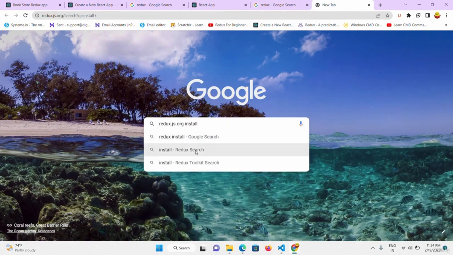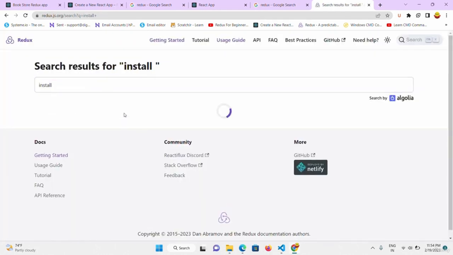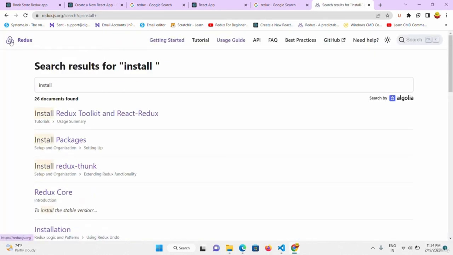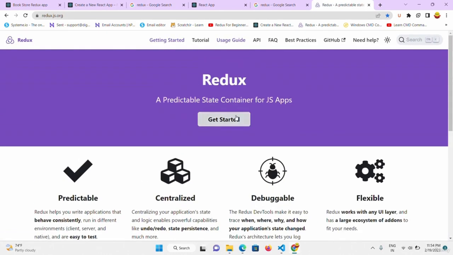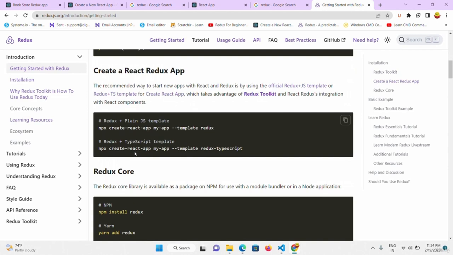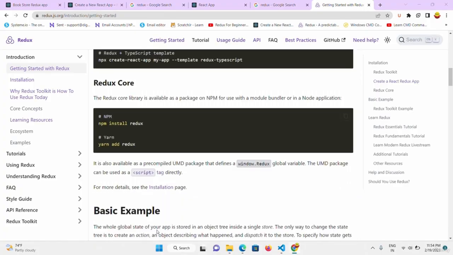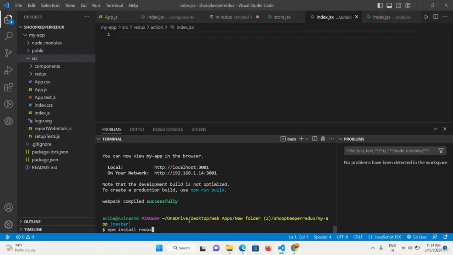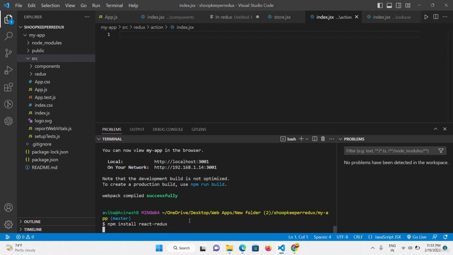A little bit it is slow. Sorry. Okay. Redux install. npx Redux. One minute. Okay. npx React Redux we will type here. So npx React Redux. React dash Redux. npm install React Redux. Okay.